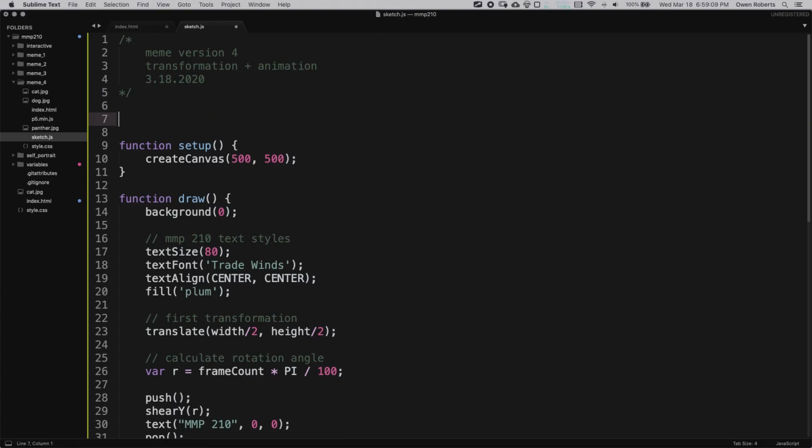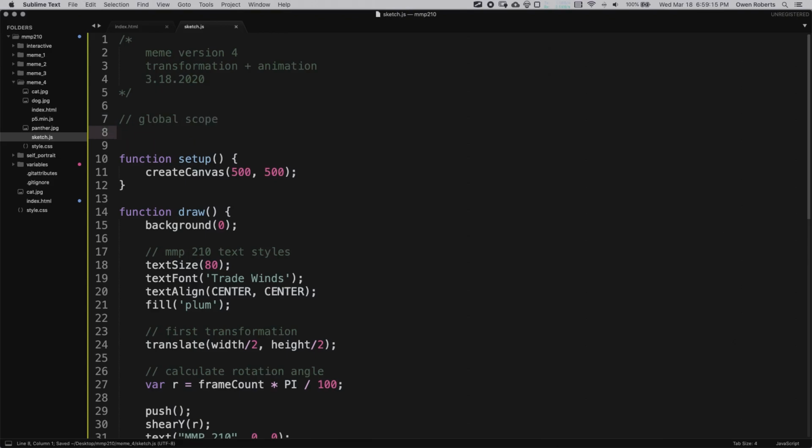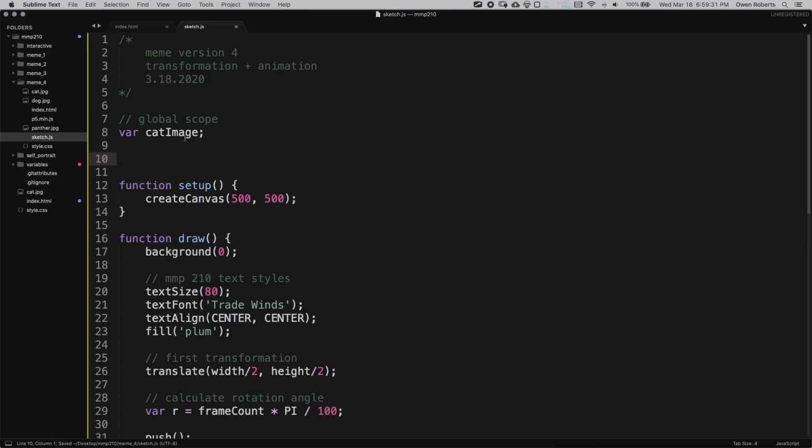So remember, I need to go up into the top of my program, up into the global scope here, and just add a reference to the cat image. So I'm going to say variable cat image. And I don't assign that to anything at first because right now I can't preload yet. I need to use the preload function. So I need my cat image variable to be global so I can use it in preload and draw. So I'm going to declare that first. Then I'm going to make my new preload function.